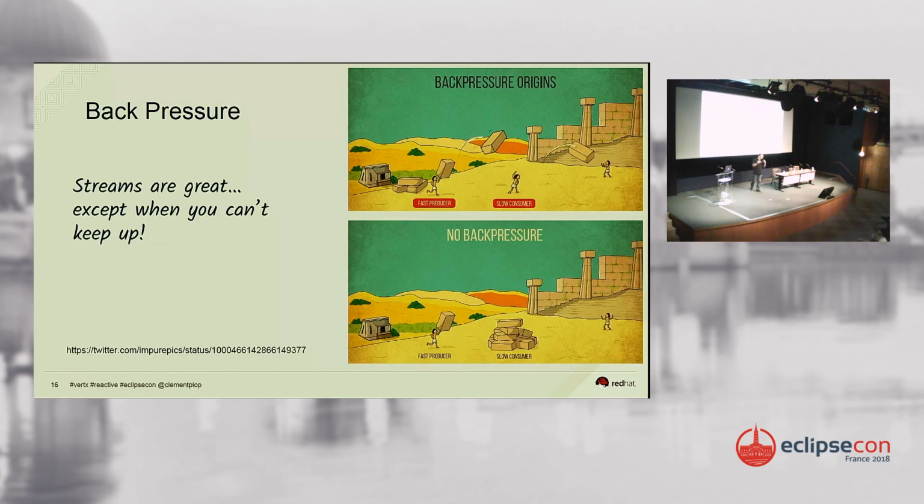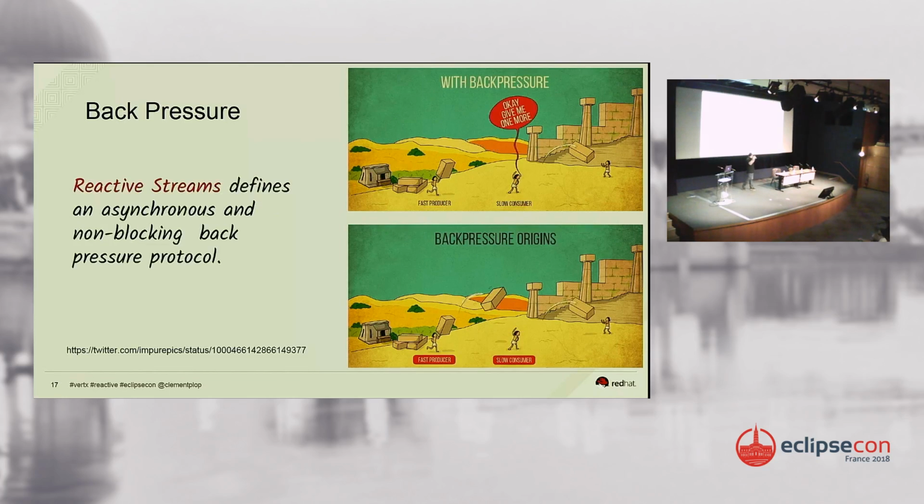A small issue with data streams. If you have a slow consumer and a fast producer, what will happen? It will die because it's going to buffer all the events that it can't keep up with, and then you have no memory anymore. Fortunately, we have Reactive Streams that define a non-blocking and asynchronous back pressure protocol that lets the slow consumer tell the fast producer when it is ready to handle load. This way, you are going to auto-pace your system very, very nicely.